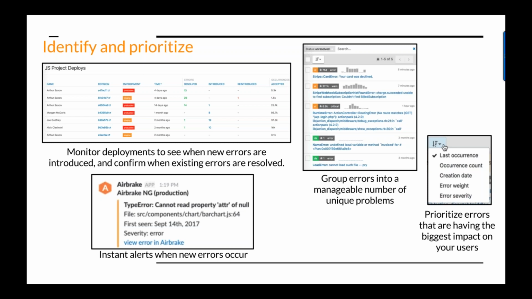In addition, grouping those errors into a manageable number of unique problems. If you're like any company I've worked for, our error logs had millions and millions of errors, but there might have only been like 10 unique problems in that set, or 15 unique problems in that set. Trying to go through the logs and figure out if those million errors, which ones matter, is hard.